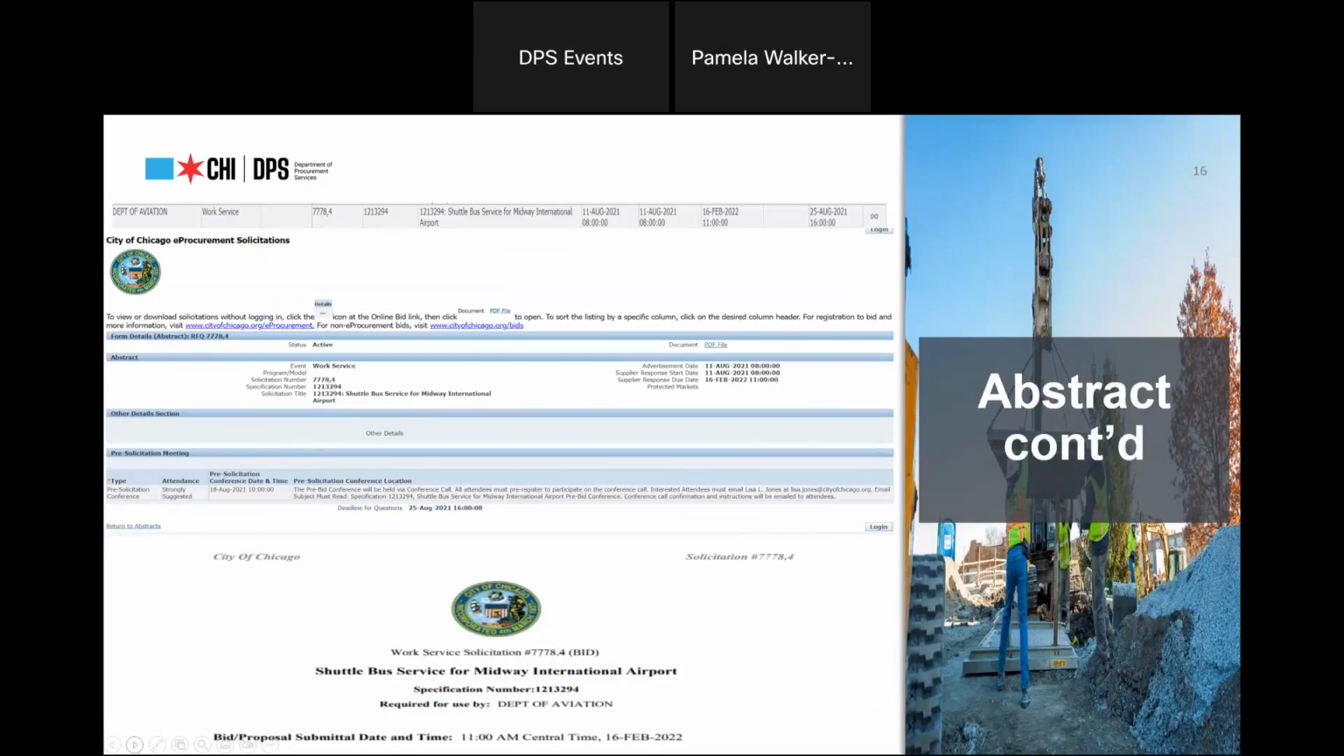Here is a vertical view of the horizontal view that we just looked at. My screen is kind of small and everything is tiny. But on this landing page, again, it gives the same information that was in the table view and horizontal view. And below that is when you click on the glasses, you'll get a PDF of the solicitation. That is an example of what the solicitation would look like. Next slide.